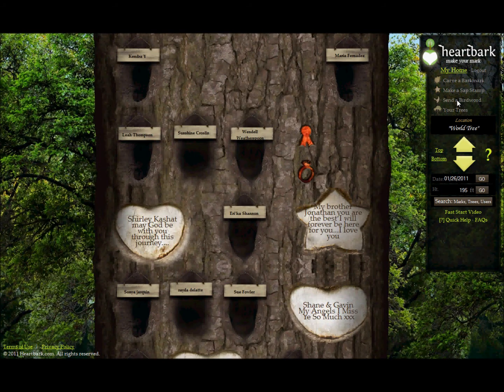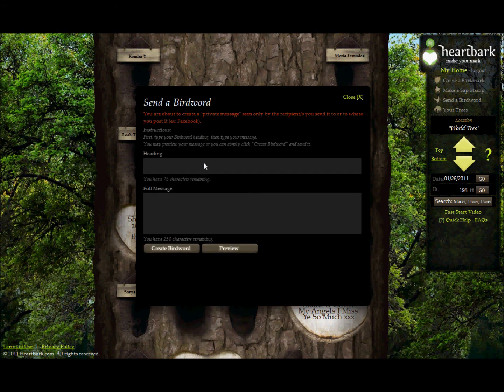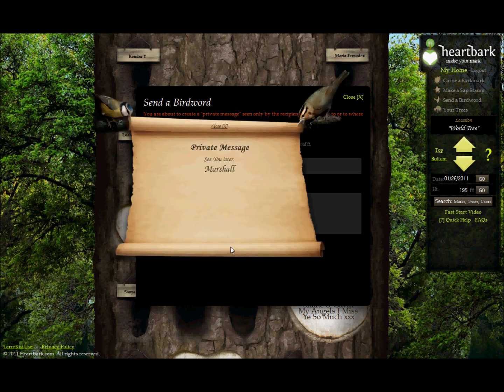Alright, now I'm going to take you back to the World Tree and show you how to send a bird word. A bird word is a private message, so I'll type private message here, that you can send to somebody, which is like a personal greeting card. I'll show you what it looks like in a second. And this will say, "See you later." And I'm going to preview it, and you'll see how beautiful these are.